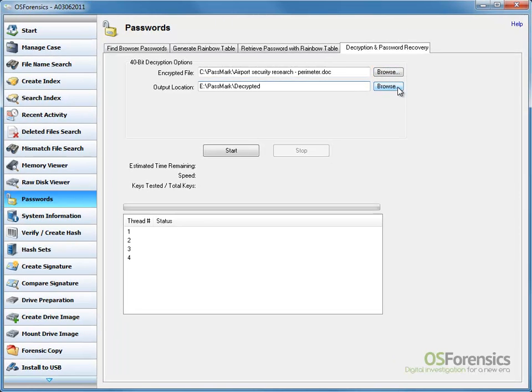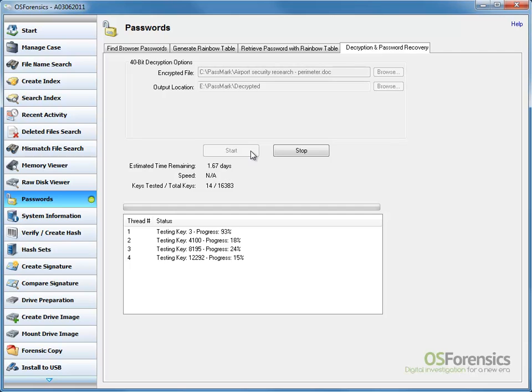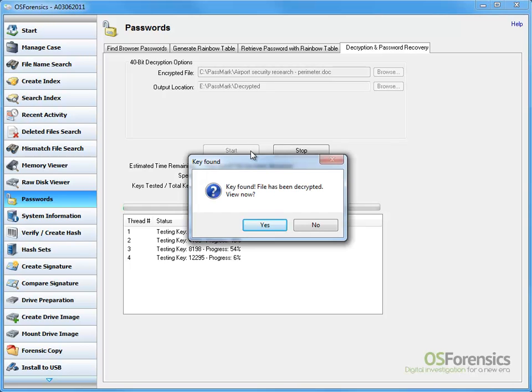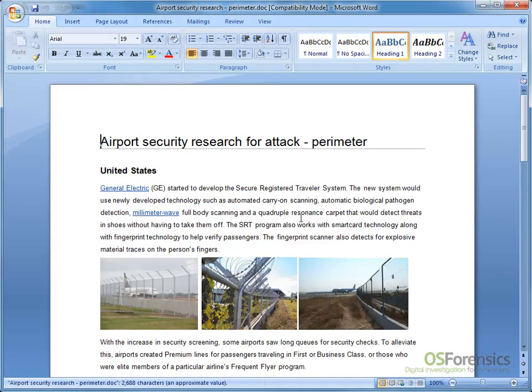Select the output location and click the Start button. Once the key has been found, you can choose to view the decrypted office document.